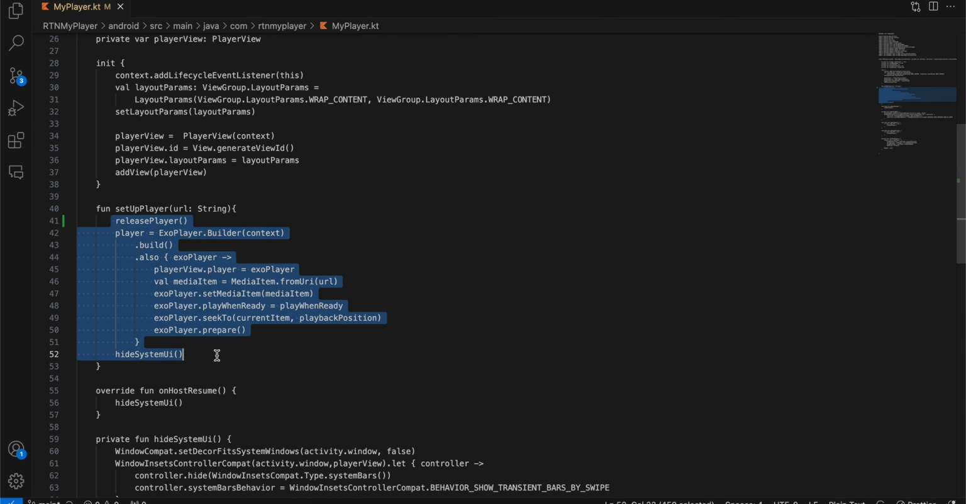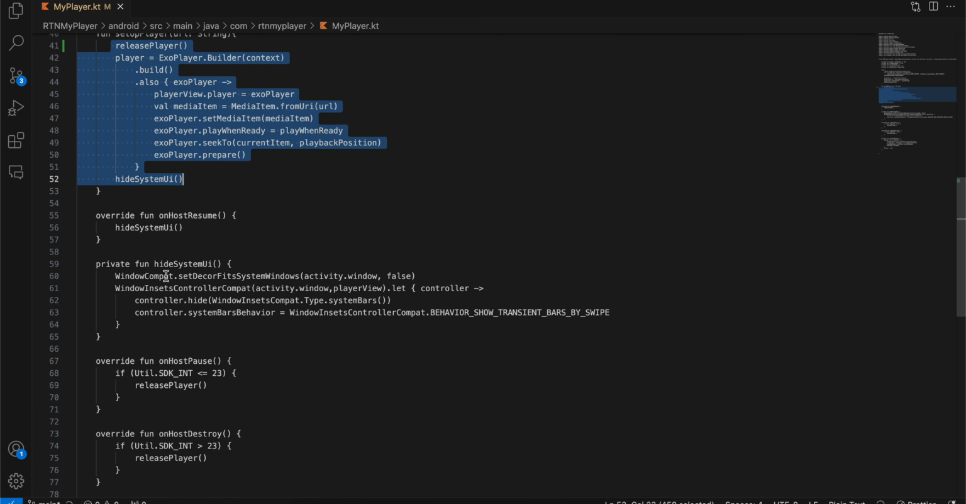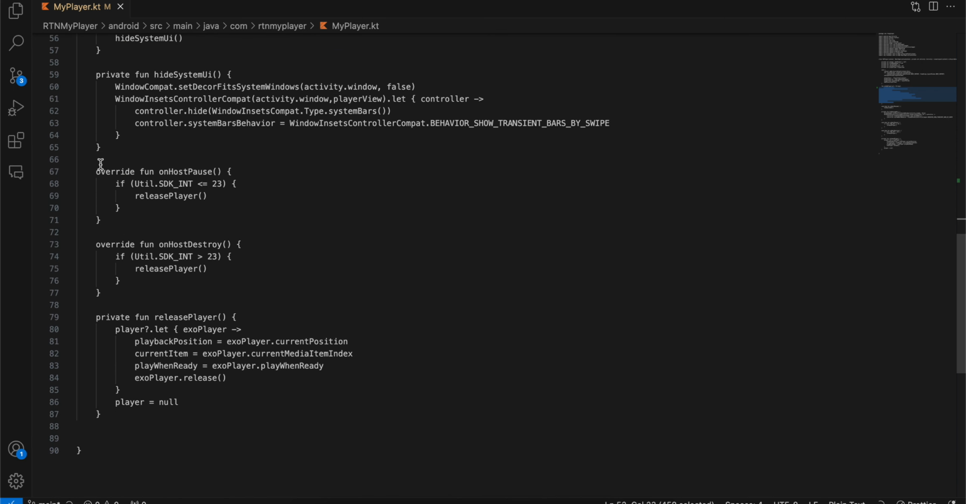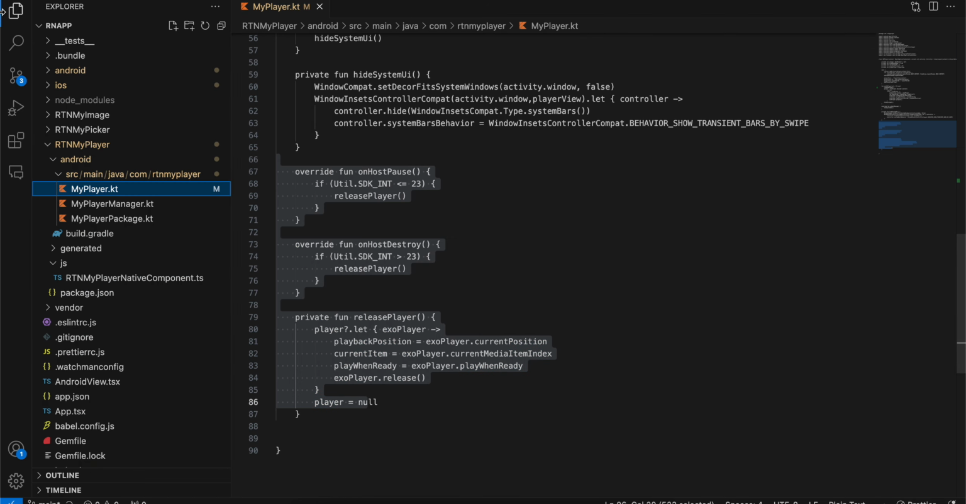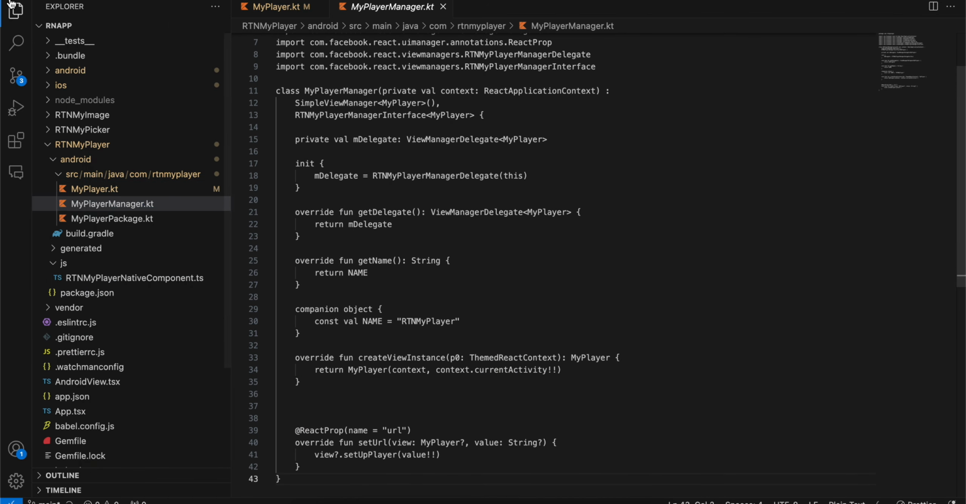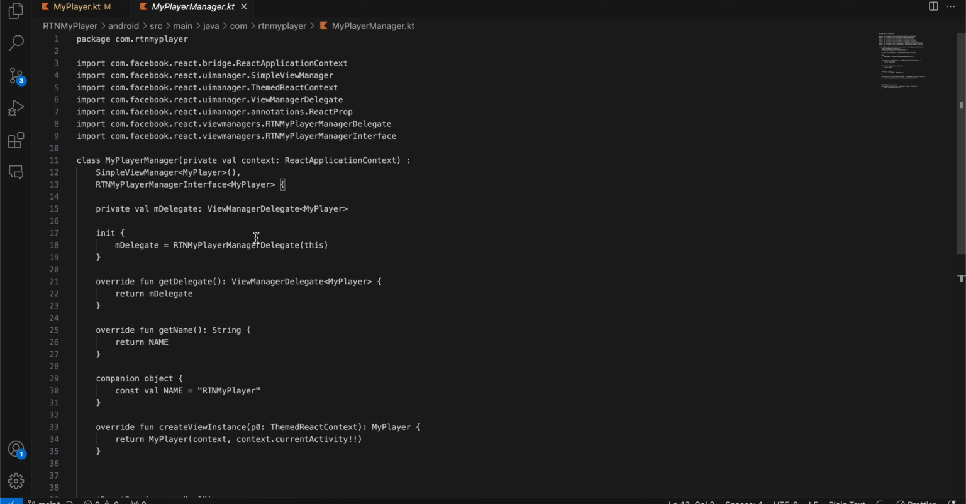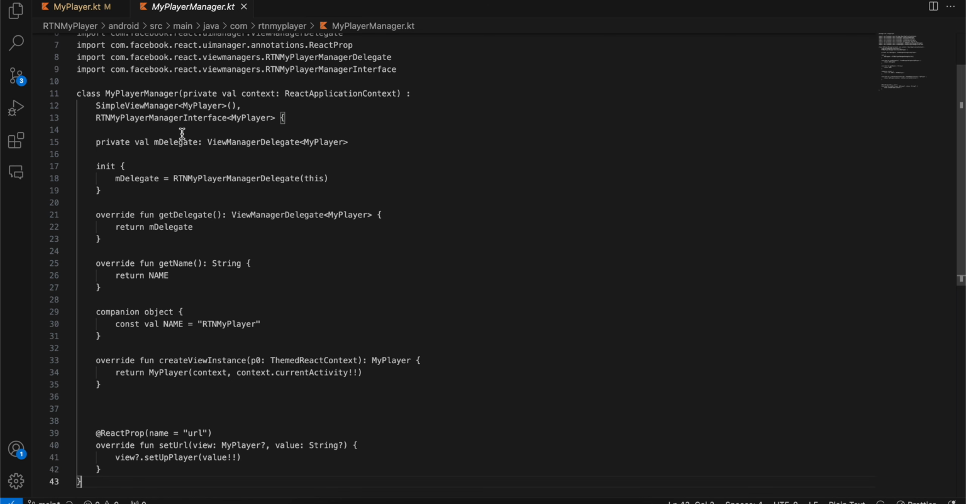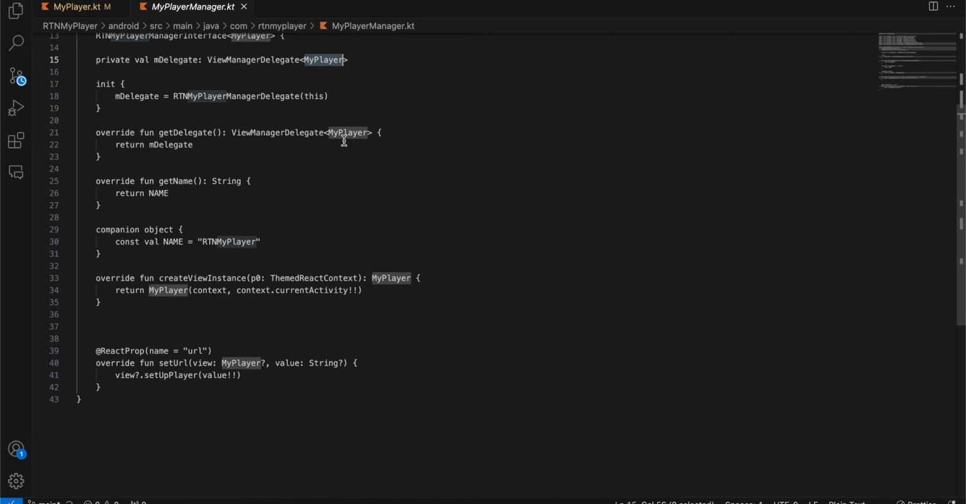So yeah, just copy this bit of code, and here I'm hiding the system UI. And here I'm destroying our player. Next, inside my PlayerManager.kt, again I have copy pasted everything from the docs, and only changed these names over here, this MyPlayer, over here and over here as well.